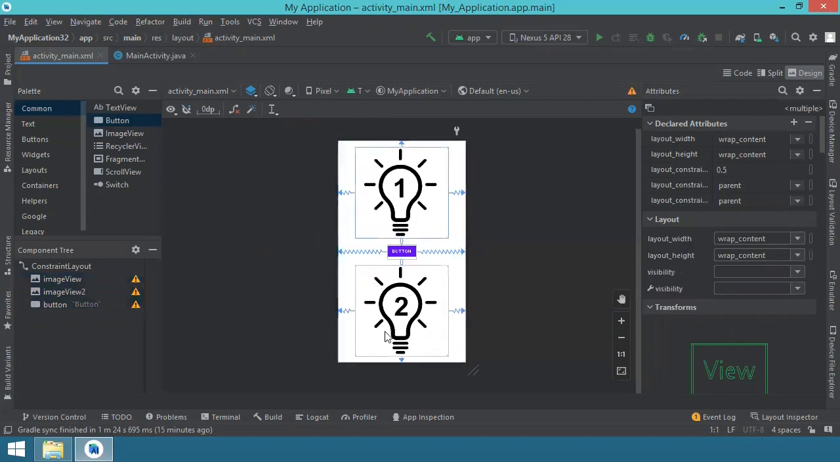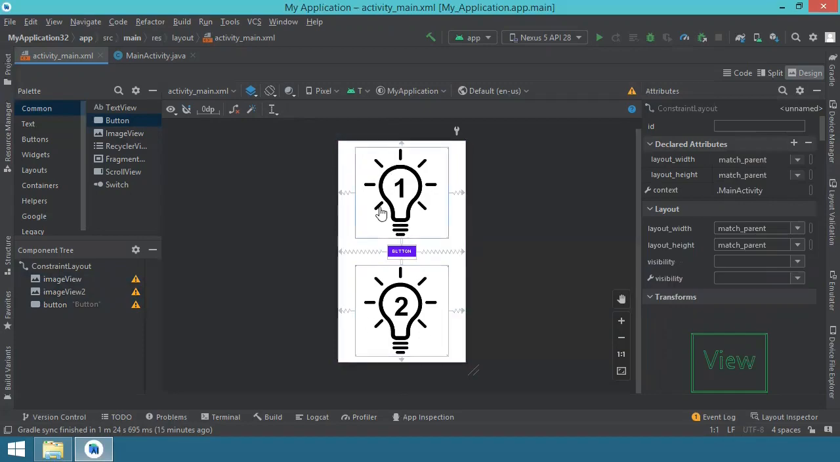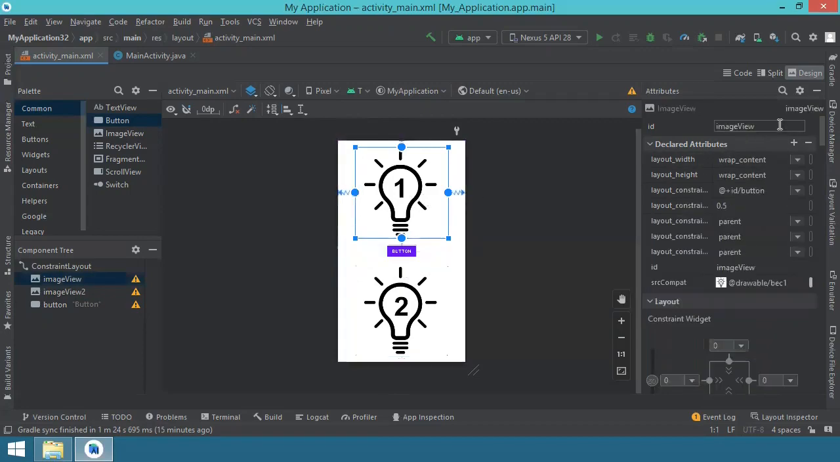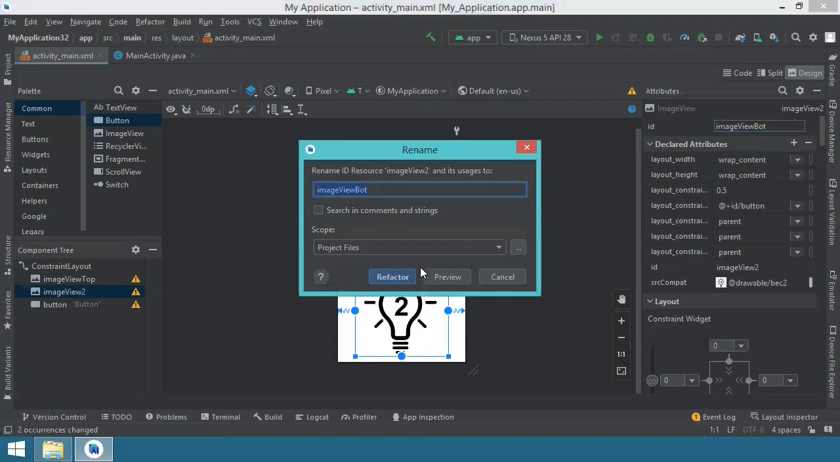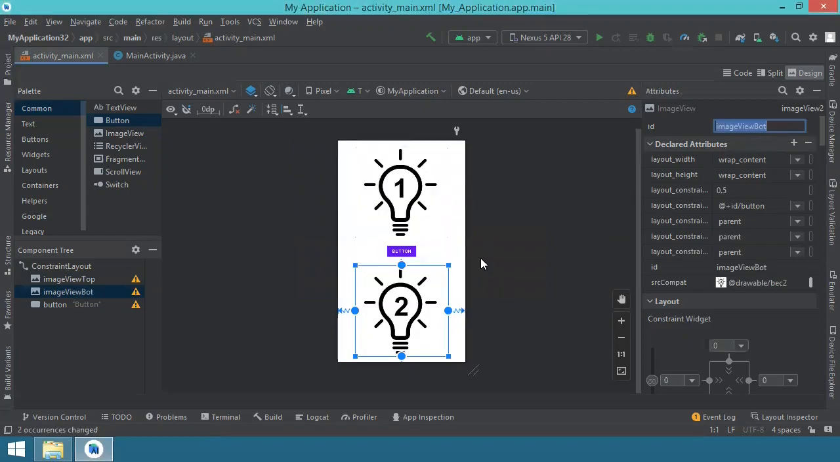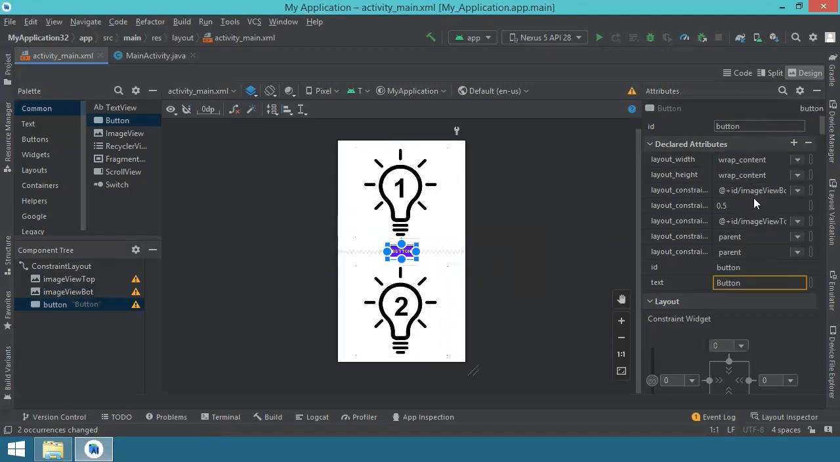Okay, so right now, the distance between the items and the edges of the screen are split equally. What we need to do is just go to the first image view and we'll change the ID to image view top. So we know this is the one on top. You hit enter and it will be refactored in the entire project. You go for the second image view and you will call this image view bot, from bottom or lower one. And for the button, we can just leave it as it is, button.